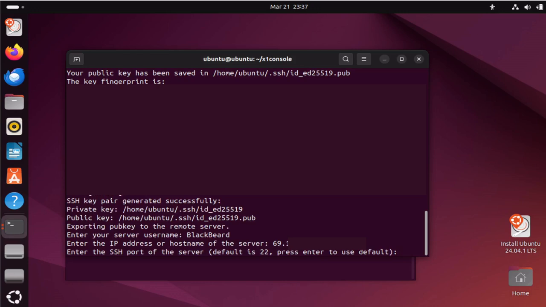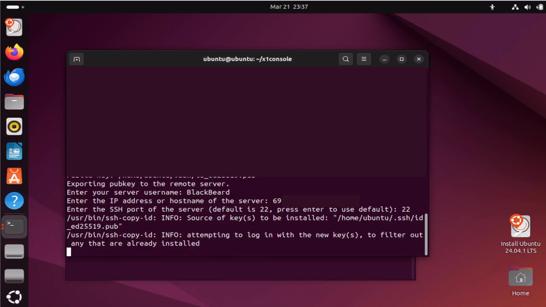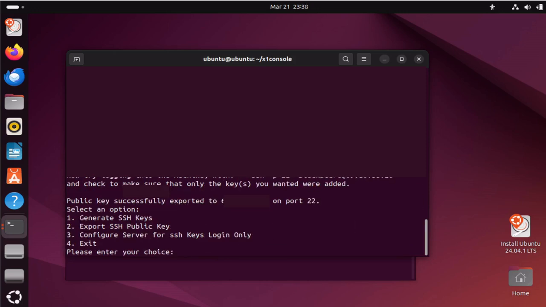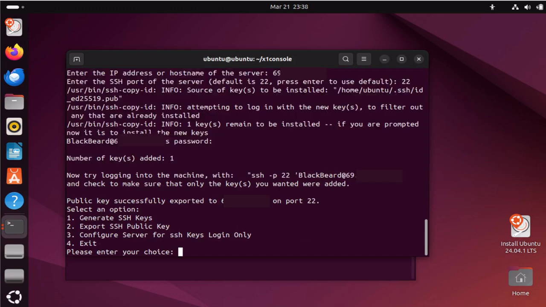Then enter the SSH port you are currently connecting to. Default is port 22, but if you have already changed it, use the port number you changed it to. I'm entering port 22. The console is now copying the public key to export to the server. It asks for your server password to connect to the server. Once you enter your password, the console will export the public key. And it is done. Public key successfully exported.